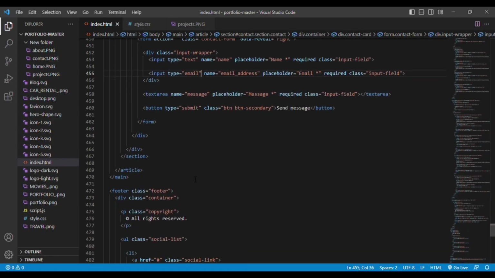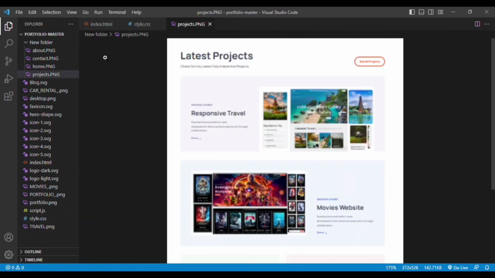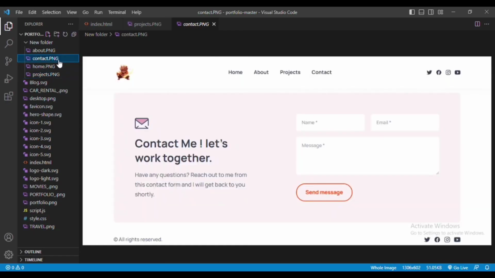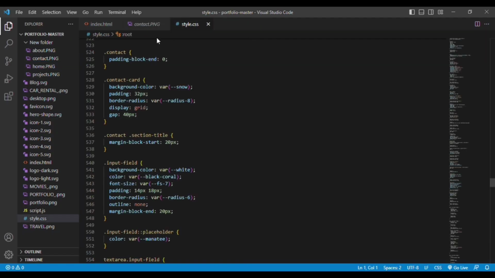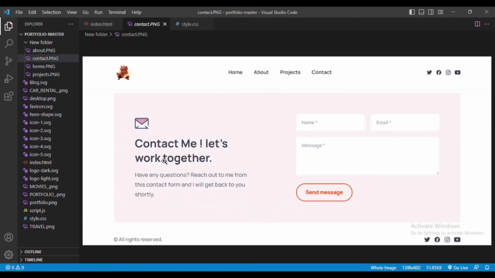Let's go to the CSS. Before that, let me show you the image of it. Just one second. So this is the contact form. You can see the icon image, the contact title, and section text in one section, and we have another section, that is the form section.